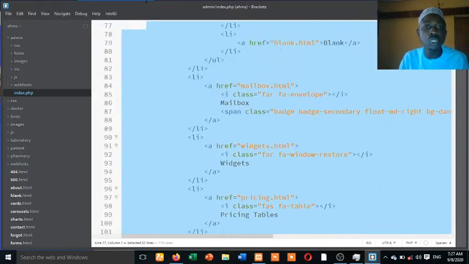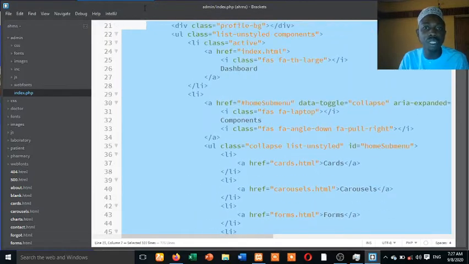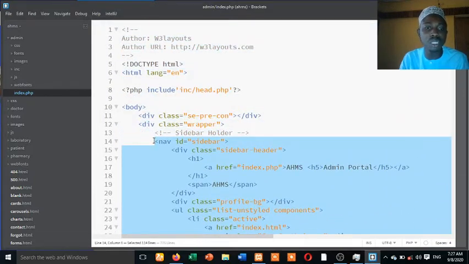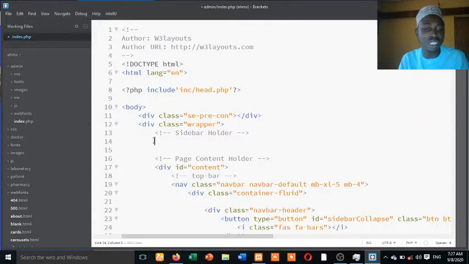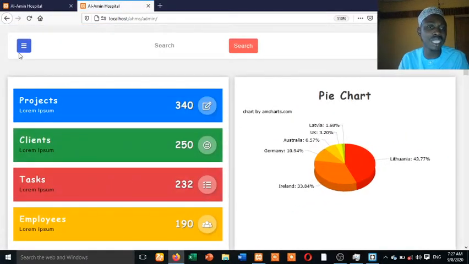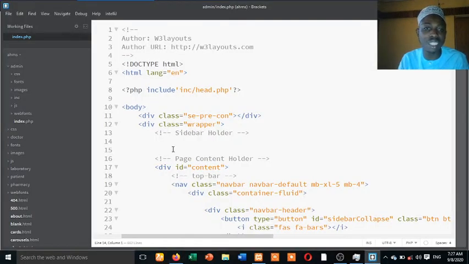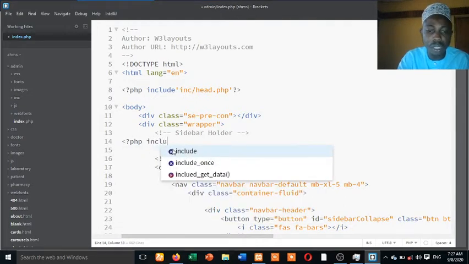So even if it is a div, what you do is cut it. I've cut it, saved it, and then refresh your page. If that thing disappears, yes, it actually disappears. It has disappeared. That means that's the div that is holding it. It is that navbar. So here I'm going to use a PHP include.